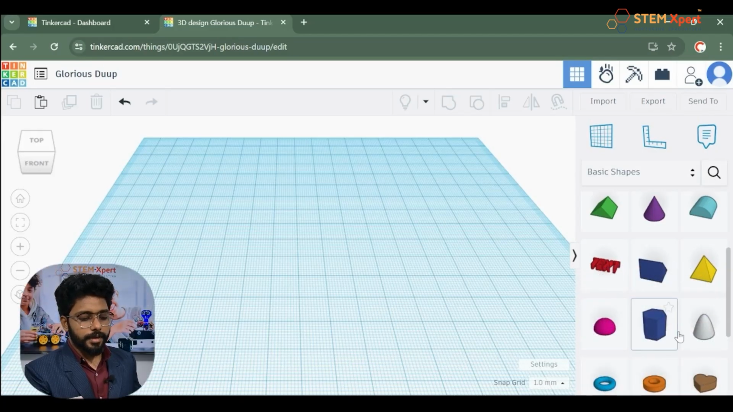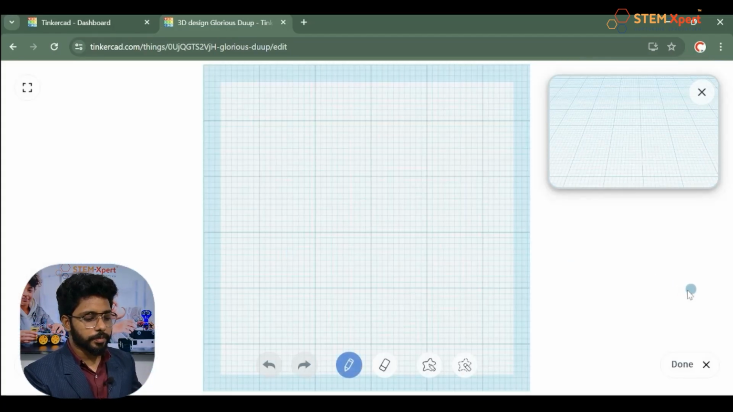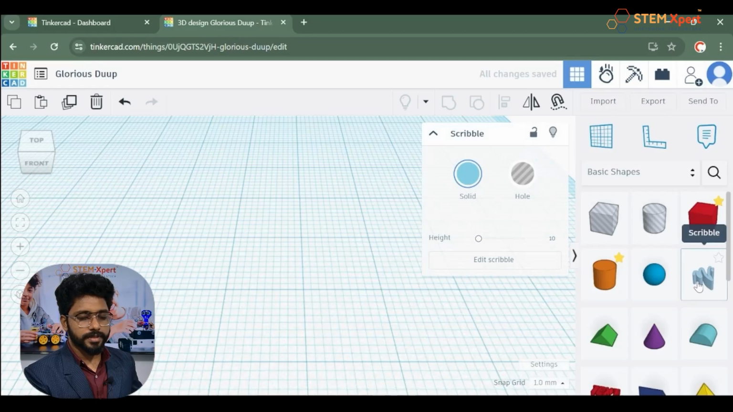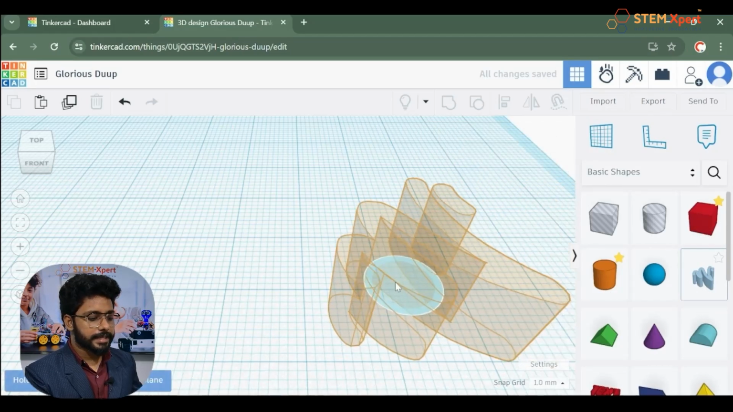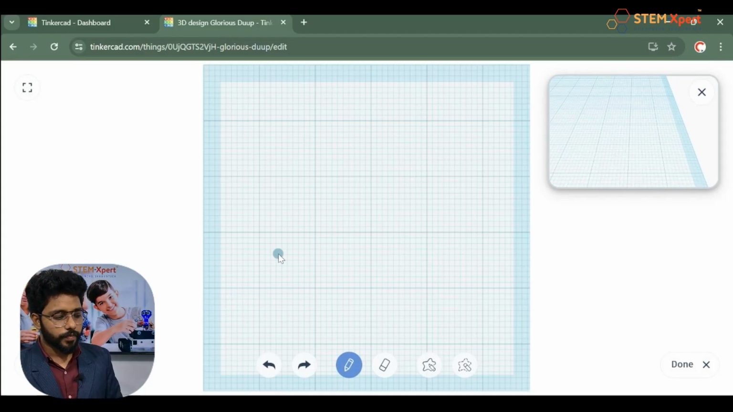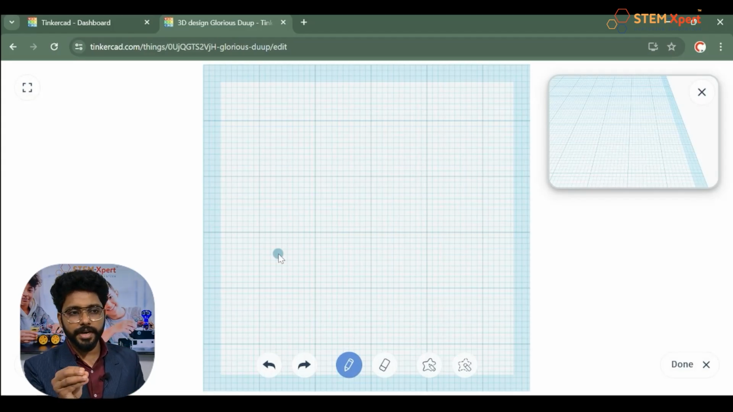Now what you can do is, from the basic shapes we can see another object like scribble. So this one is said to be a scribble. So what it looks like, I will show you. So this is the scribble object. Just select it and drag it and drop it towards this work plane. Once you drop it, it will take you to another window where you may find a simple interface like this. Did you see it?